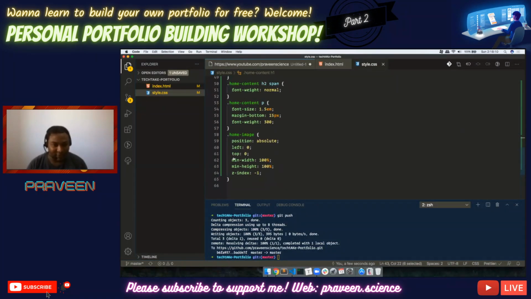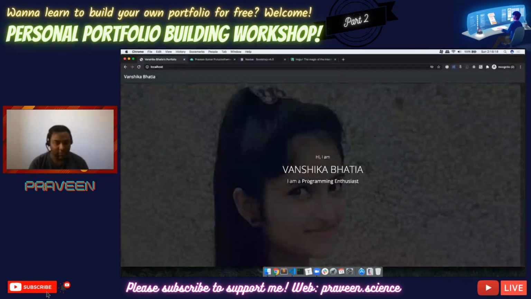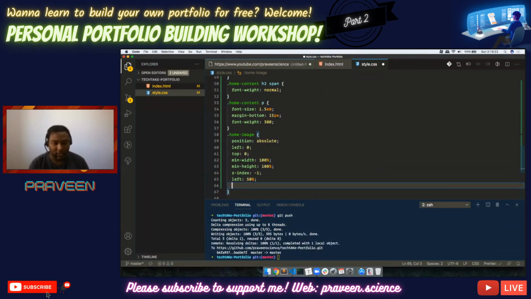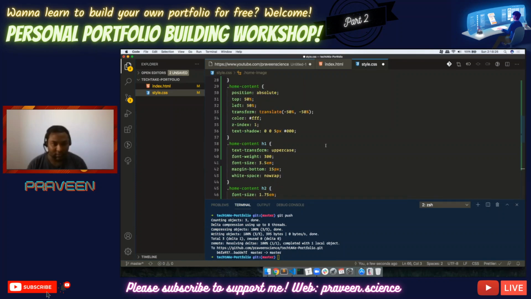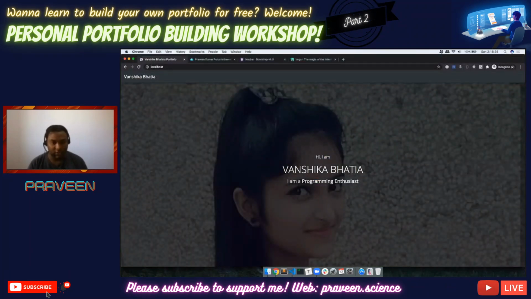So here we have given min-width 100px, min-height also 100%, right? So just for the left side alone, let's do left: 50%. And if I do this, it's going to start from the very left. So if I try to add another transform like this one, just for the x-axis, so it is x and y, right? If I do this, we can't see any difference.